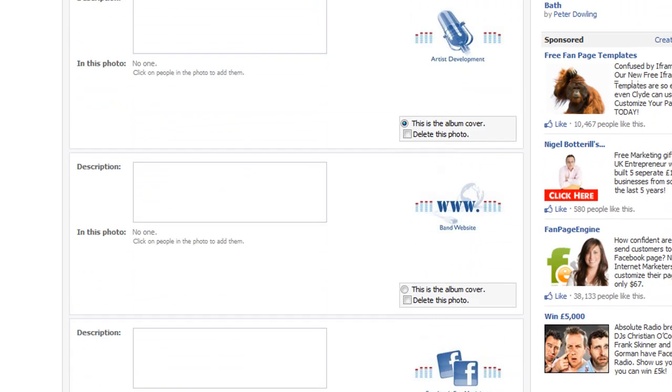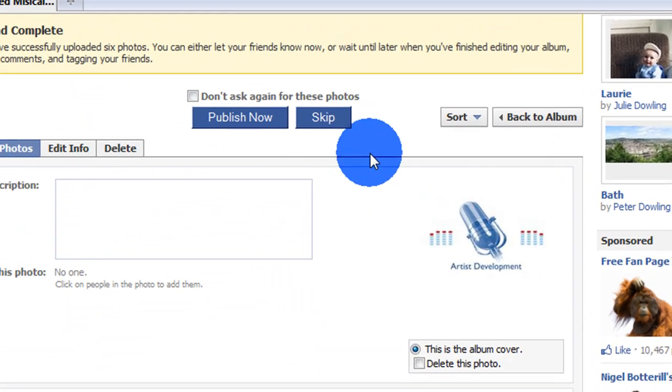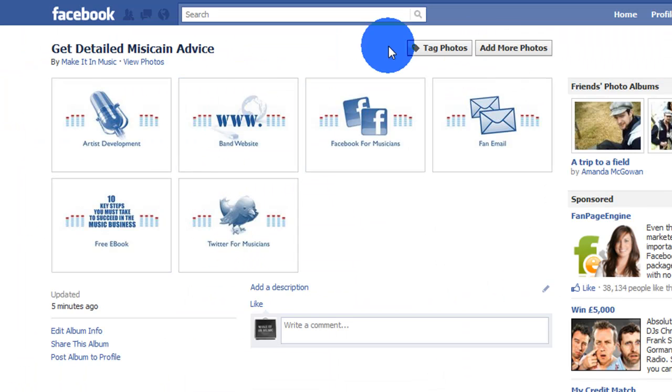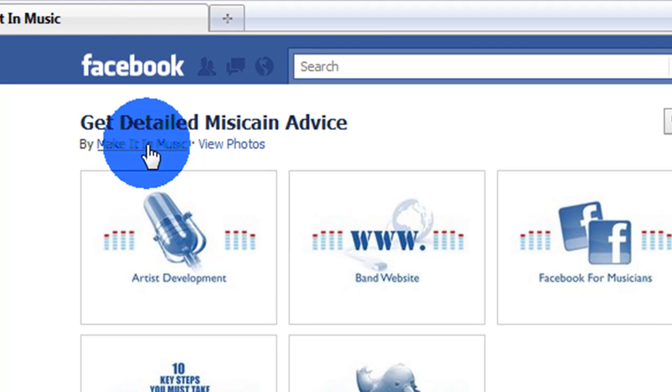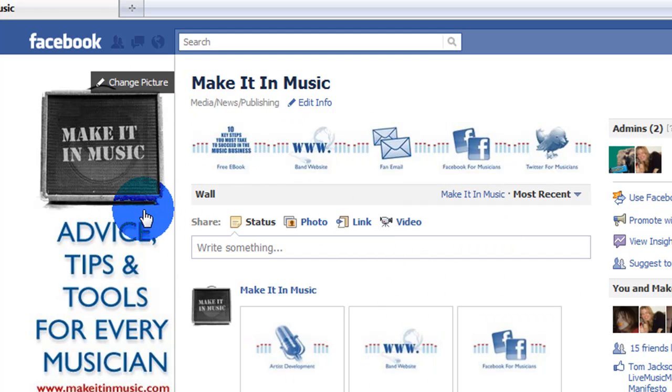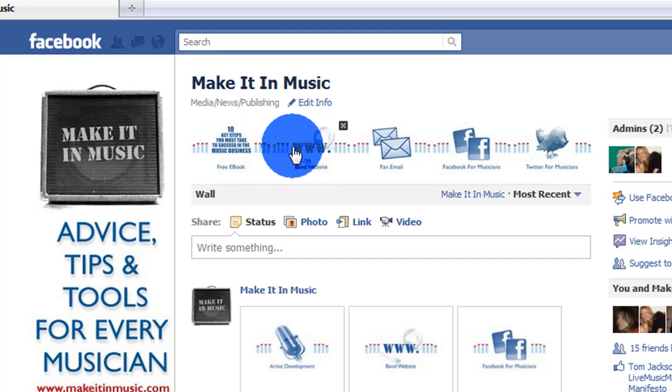So I'll fill those in later for me, but what we'll do is we will now publish, and then we will go to the page. So there you have it, 5 of my 6 images that I've put up, all sitting up there coherently, looking as though they fit in with the design and feel of my Facebook fan page and my site, and trying to be a little advert, giving people something to click on.